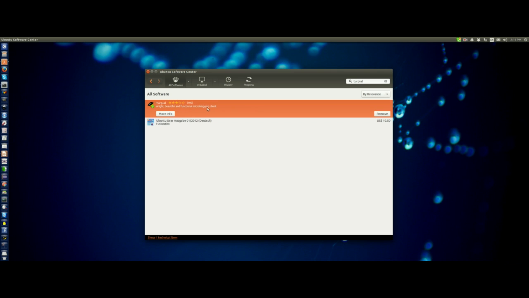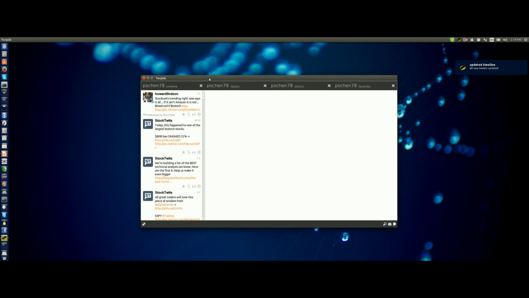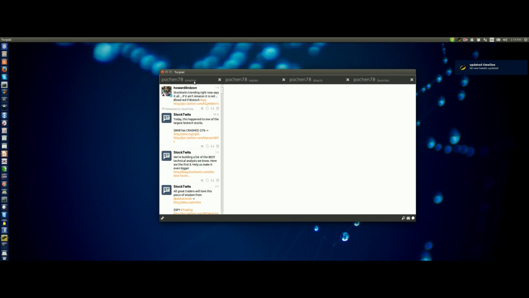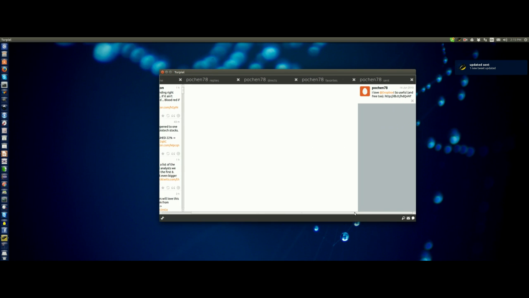It's a client that's quite good, quite stable, and looks quite beautiful, and it allows multiple columns. You see, one column for the timeline, one column for the replies, one column for the directs, and one column for the favorites. You can put up to like 5 different columns. So you have a settings button here, and then you can set the different columns. So I've just added another column that's sent.